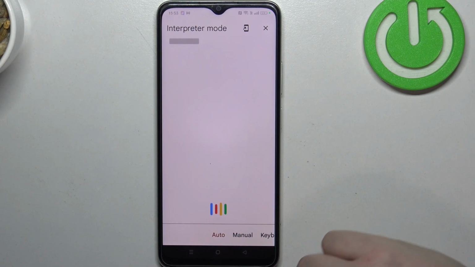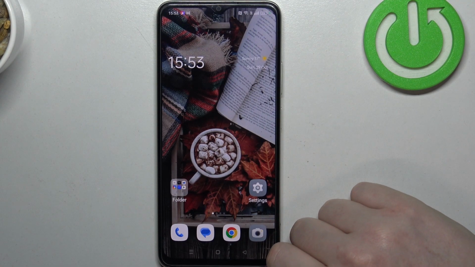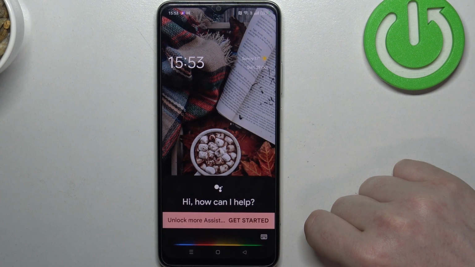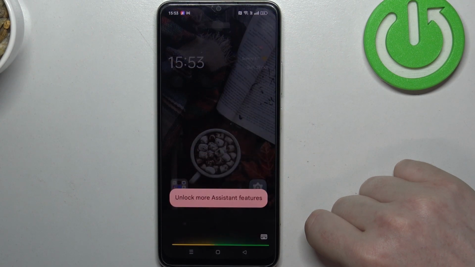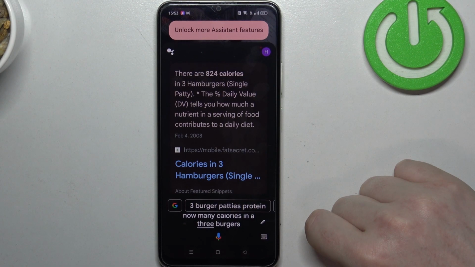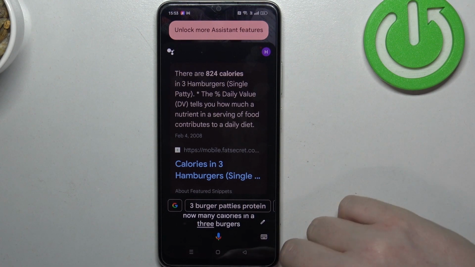Okay, moving on, we have a command to check the calories in our food, and you can ask Google for it. Hey Google, how many calories in 3 burgers? According to Fat Secret, there are 824 calories in 3 hamburgers.